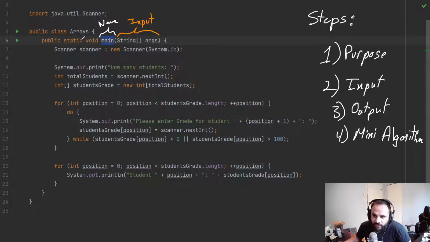One other thing to note here, we'll need to utilize this keyword static, but we're not going to explain it yet. I feel that if we explain it right now, we'll just get confused by it. So for now, we're going to ignore this, this, and this, and just talk about the name, the input, and the body. And then we'll come back to the rest.